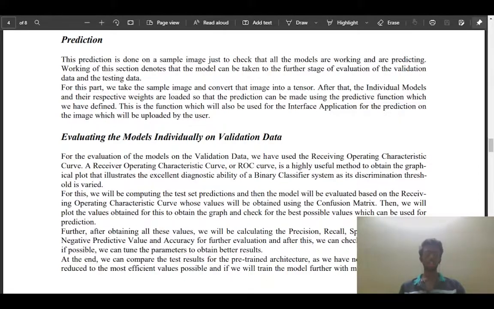In this, we computed the test set of predictions, and then the model was evaluated based on the ROC curve. The values for the ROC curve were obtained using the confusion matrix, and then we plotted the ROC curve from those values to obtain the graph, and checked it for the best possible values which can be used for predictions. Further, we also calculated the precision, accuracy, recall, specificity, and others.